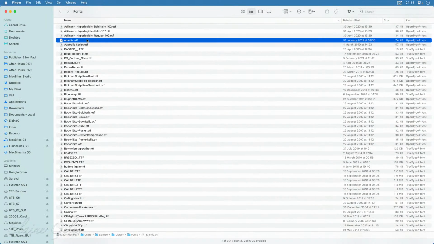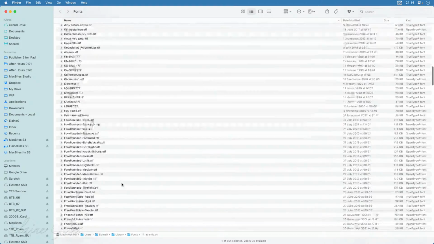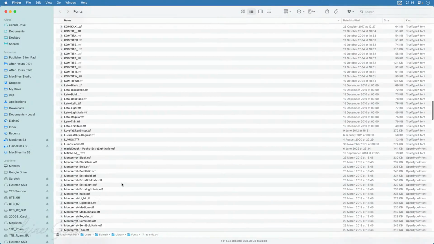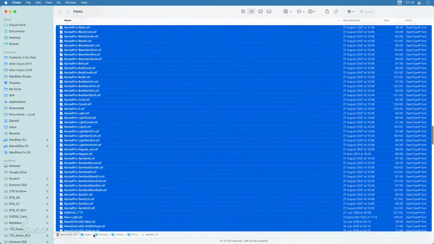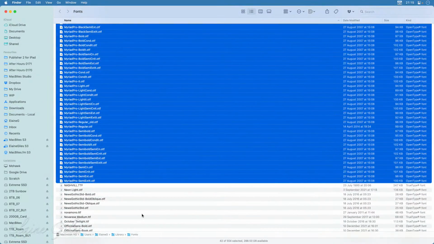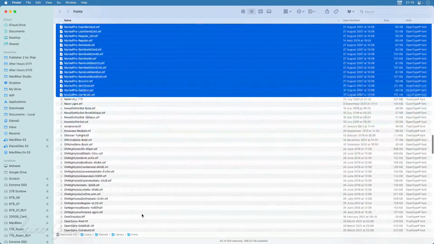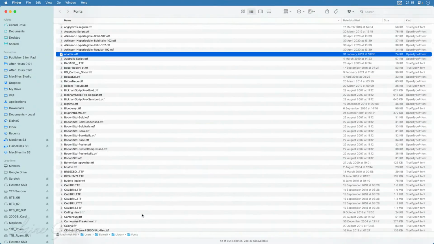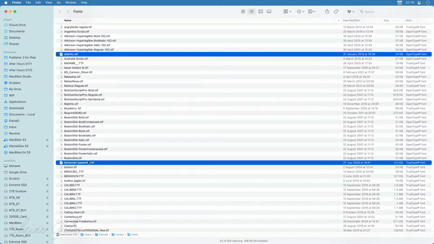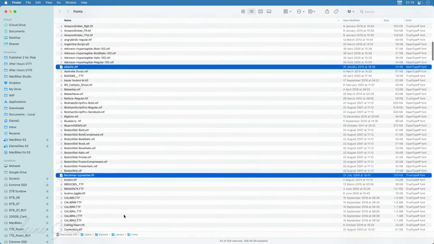Right. So Atlantic was one and Trajan was another, wasn't it? And Myriad Pro. So I've selected the first one. Here's all my Myriad Pros. There's loads of them. Right, one began with a B. It was a typewriter font and it began with a B. Bohemian typewriter, there it is. Right, so those are some of the fonts that I know are missing.